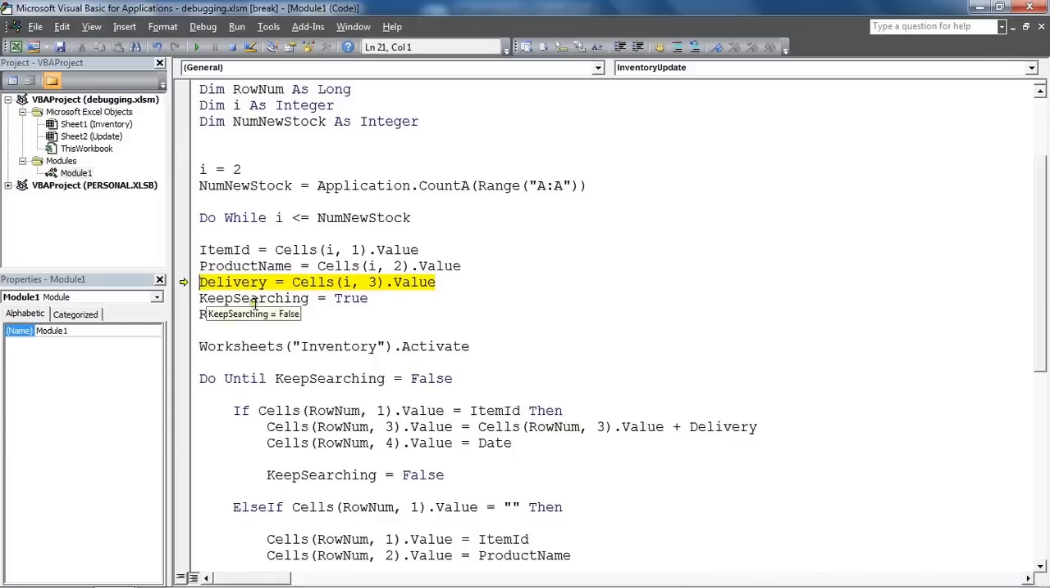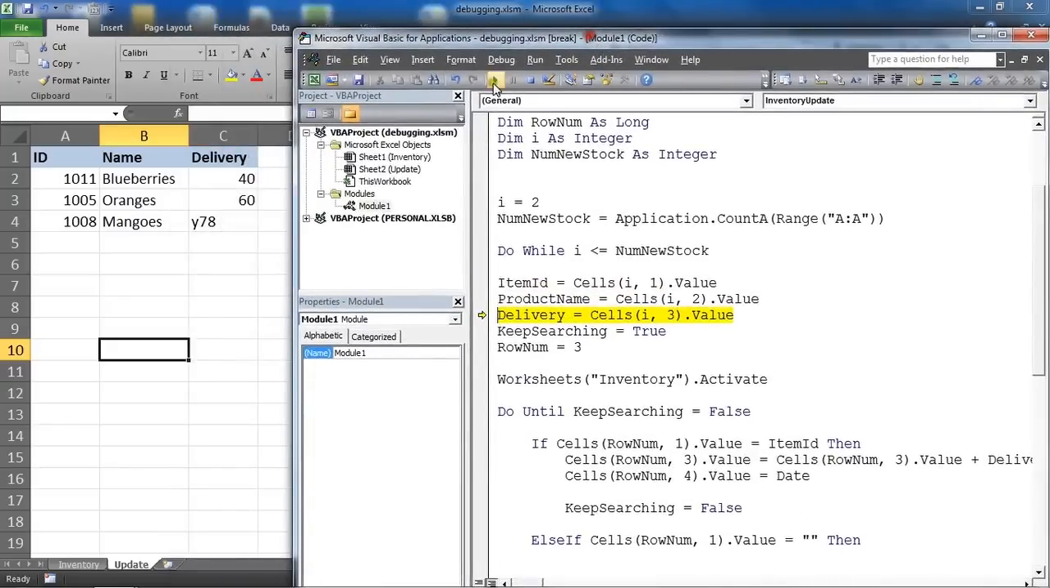Now if I hover over the delivery variable, let's get on the right one, it says it equals 40. So delivery equals 40. And if I have a look at my sheet, let's restore this window. That might make our life easier. 40 is for blueberries. So the delivery variable still contains the value for blueberries. Okay, no problems there. Let's try and figure out what's going wrong. What does product name say? That says mangoes. So the previous variables are storing data for mangoes, but delivery still has 40. So it's still got a previous one.